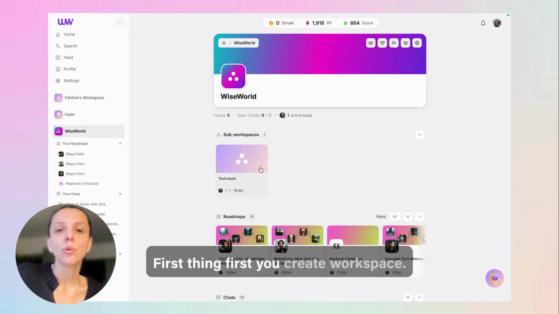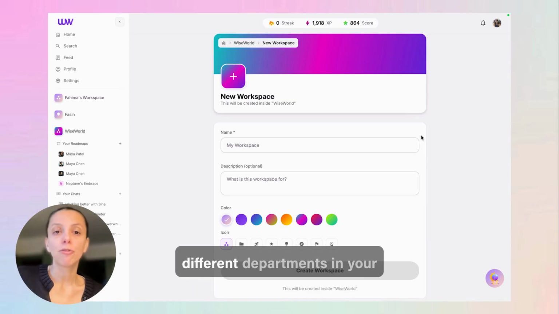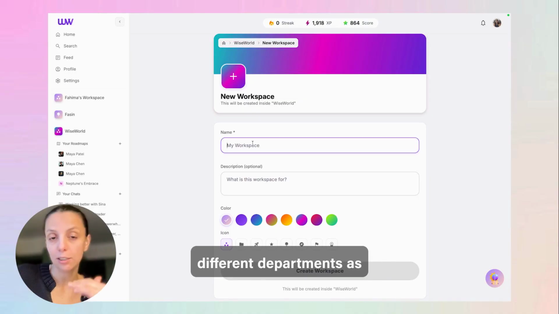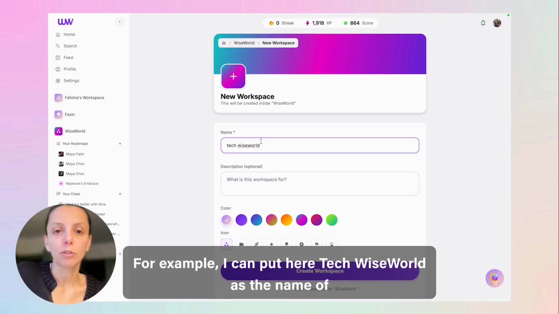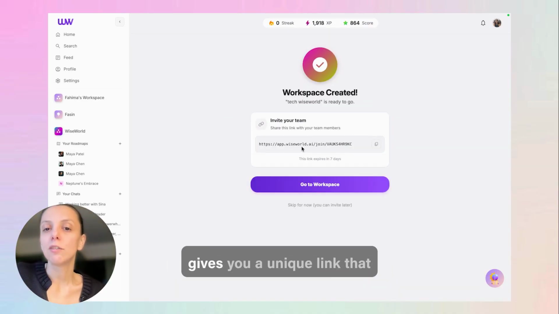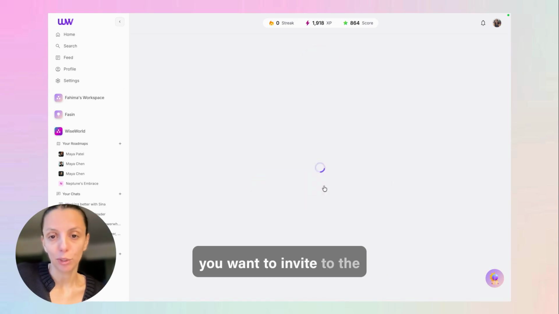First thing first, you create a workspace. Each workspace can have different sub workspaces. For example, if you have different departments in your company, you can have different departments as sub workspaces here. For example, I can put here Tech WiseWorld as the name of the sub workspace and select the color for it, icon, create a workspace. And then it gives you a unique link that you can click on and share with the team members that you want to invite to the workspace.